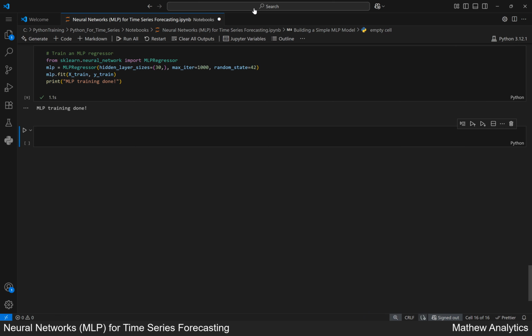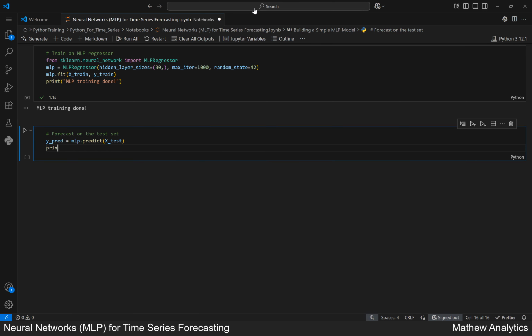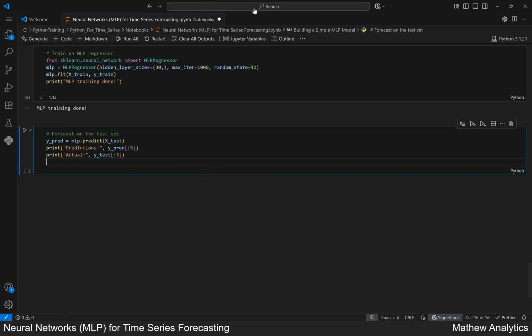Now our model can predict future values. We use x_test as inputs and let the model make guesses. Let us see the first few predictions side by side. This shows what really happened in those months. Running the cell now.